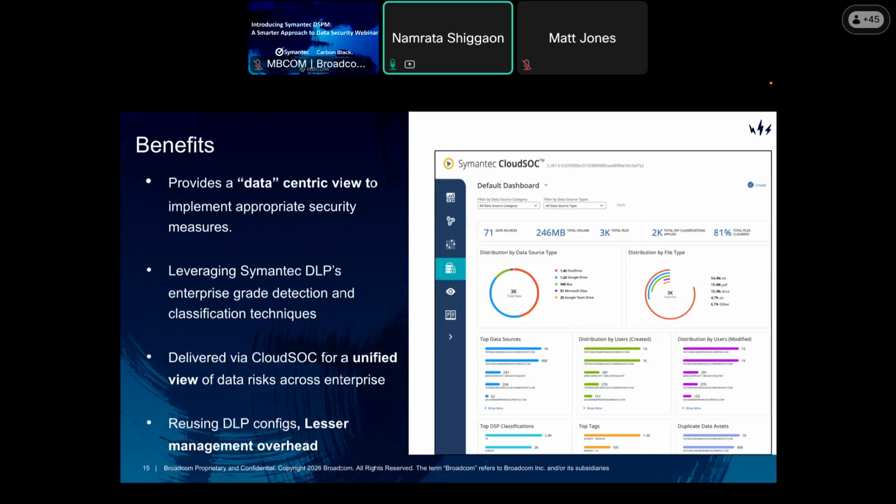And to top that, we are shipping many out-of-the-box configurations that will help customers quickly onboard to the DSPM solution with very minimal overhead. Of course, you can definitely customize it as they wish to. So there's a lot of flexibility. Otherwise, just a few clicks and you can get onboarded very, very fast, right? So these are some of the key benefits that you get with our Symantec DSPM solution.